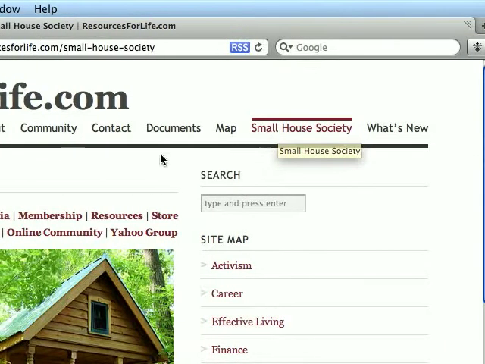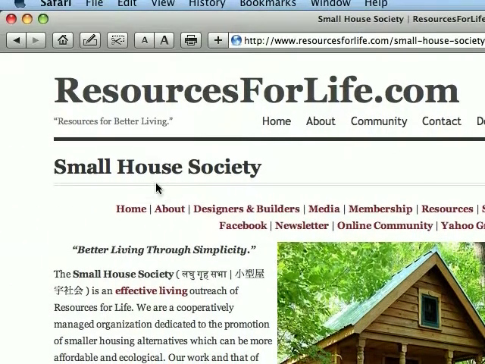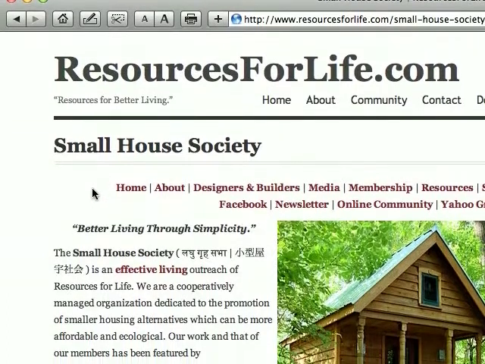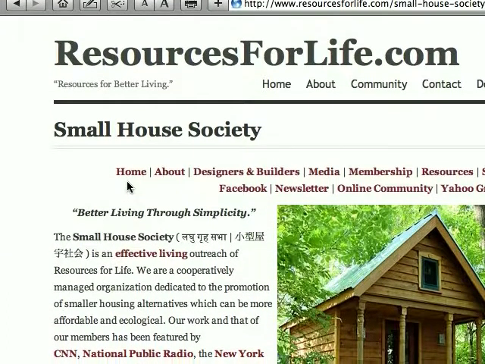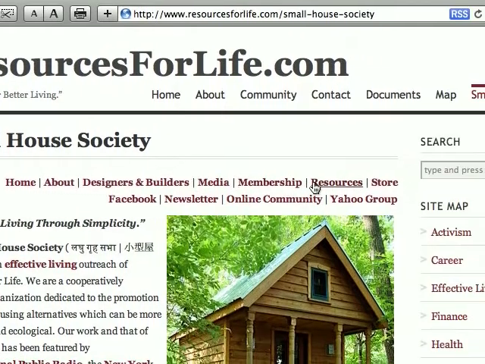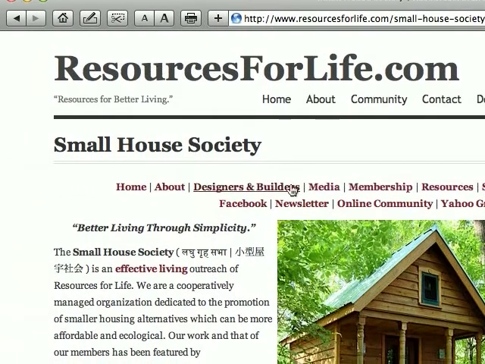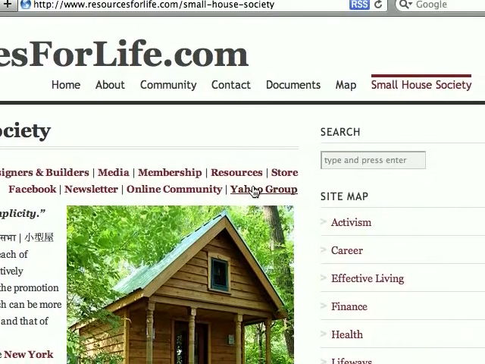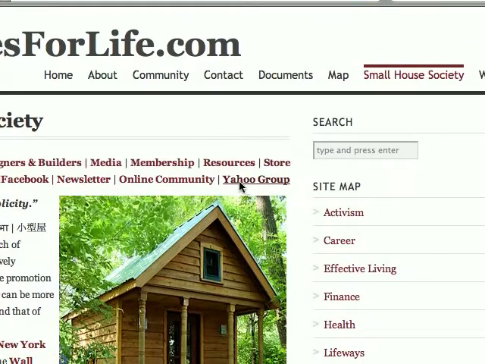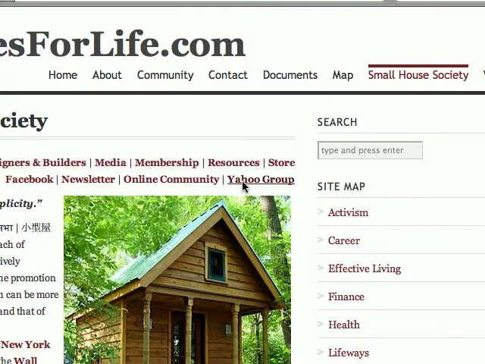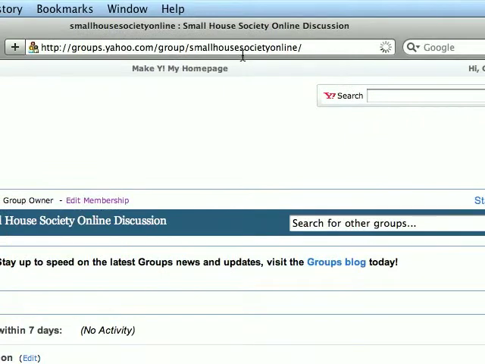A quick way to get to this page is just to go to www.smallhousesociety.org. That'll also get you here. And from the primary navigation links here at the top of these different pages, you'll see an option to go to Yahoo Group. So let's click on that, and that'll take us directly to Small House Society Online.